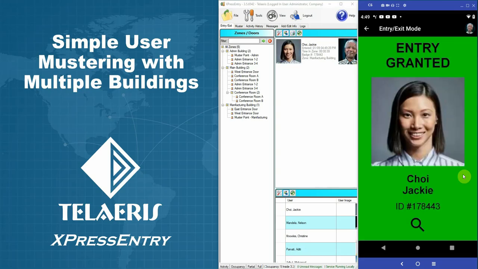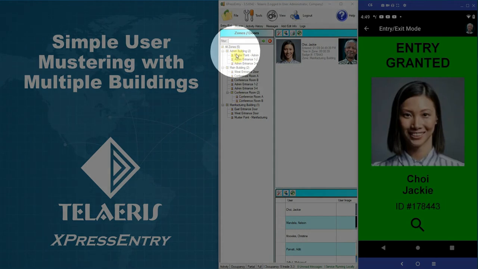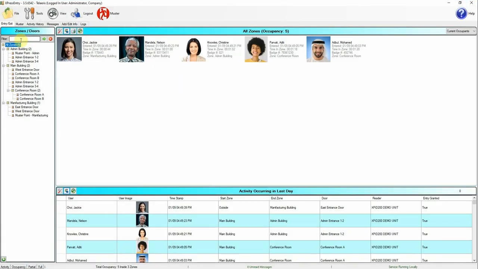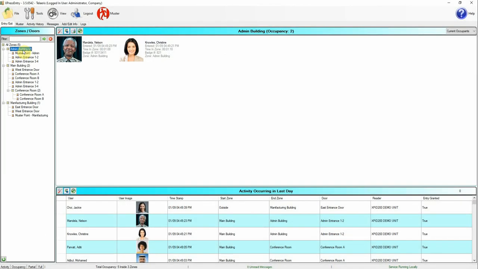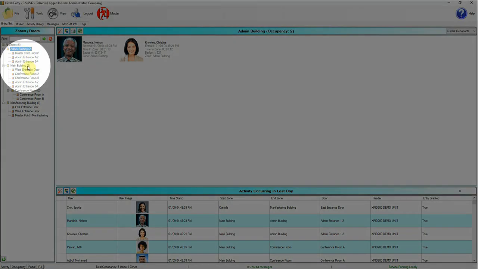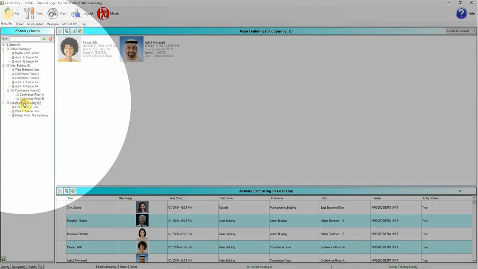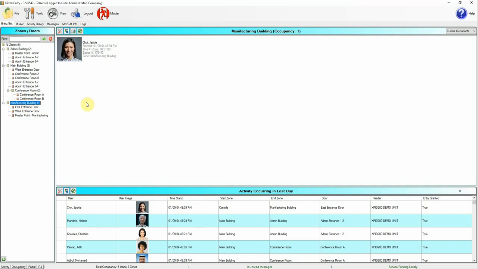Now, in terms of occupancy, if you notice on the left, you can either view, so I'll just expand, you can view all the zones, or you can filter. You see here, I filter to admin building. I'll only see people in that building, or you can filter to whichever zone you want, manufacturing or the main building. This is useful if you have a lot of people and you want to be able to see and have a view of people within the zones.